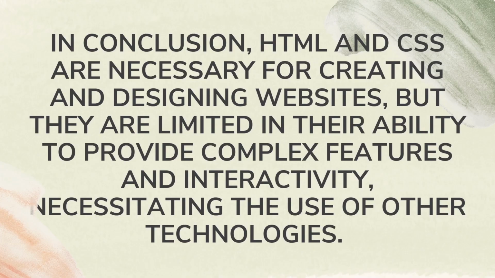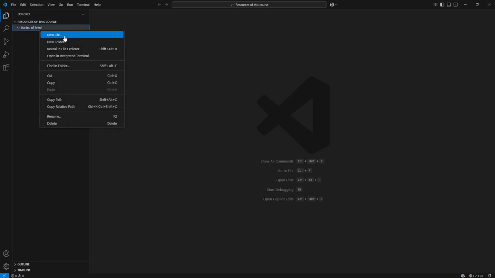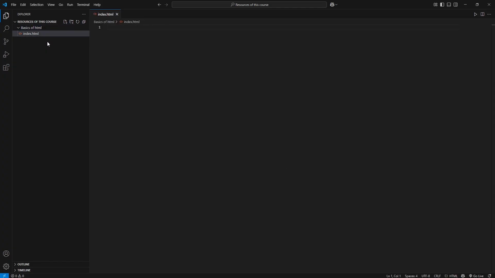So, now let's get into the practical part of the class by opening up Visual Studio Code on our device. Now, first things first, I'm going to click on Create New Folder. The name of this folder is going to be Basics of HTML. Inside this folder, I'm going to create a new file. Here, I'm going to start off with index.html.